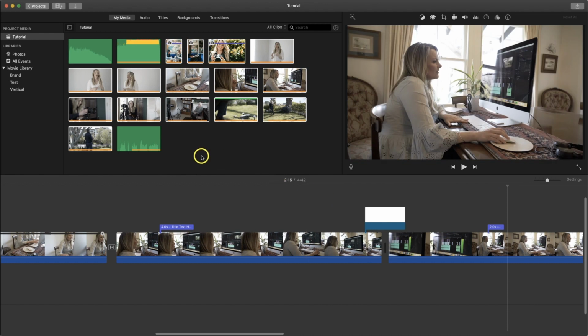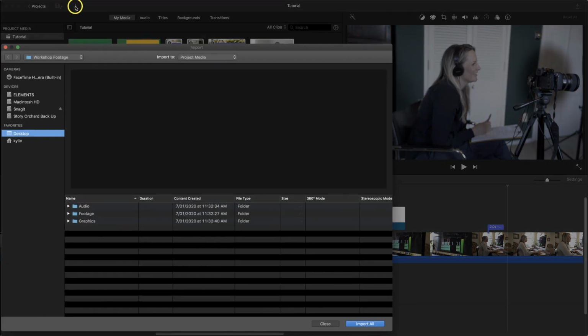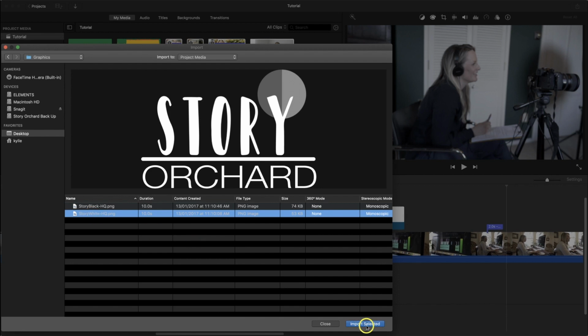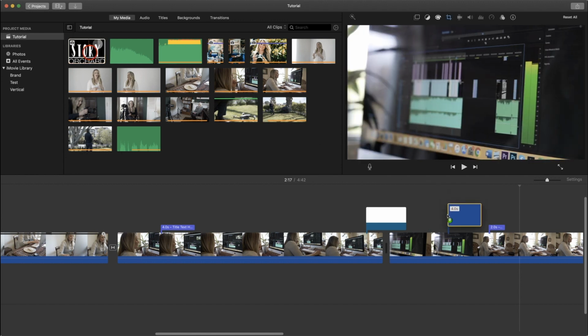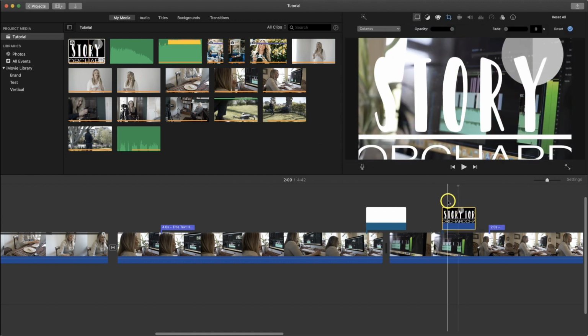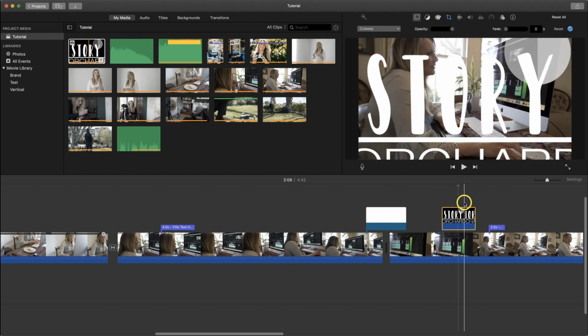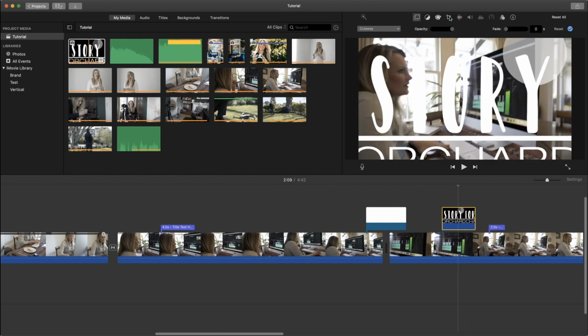And then lastly, I'm just going to import a logo. I don't have my logo in my media assets yet, so let me just import that quickly. Adding some footage, I'm going to go to my graphics folder, choose a white logo, import it. So now my logo is in the media assets. If I drag it down onto a clip, I can see it appearing on top of the clip. It's moving, so I can tell it has a Ken Burns effect added, so I'm going to take that off.